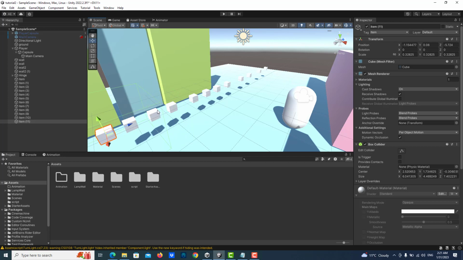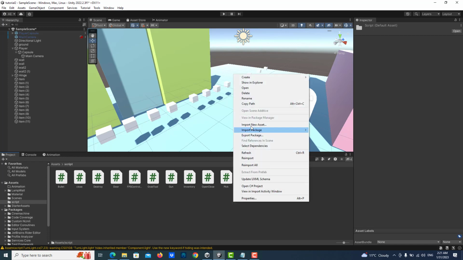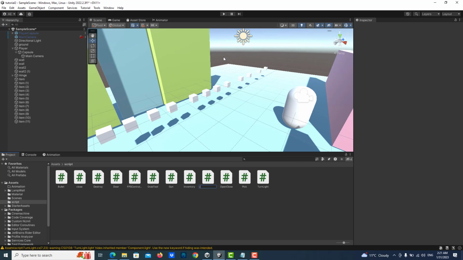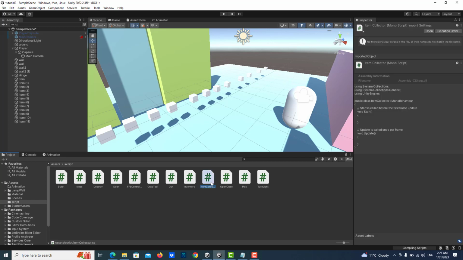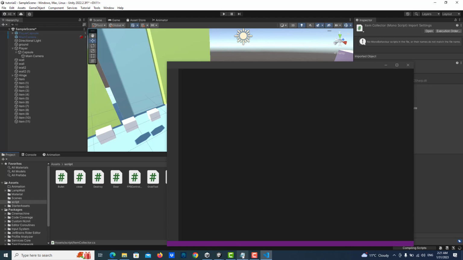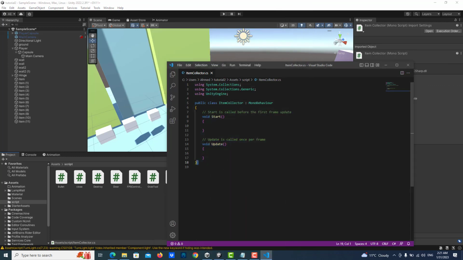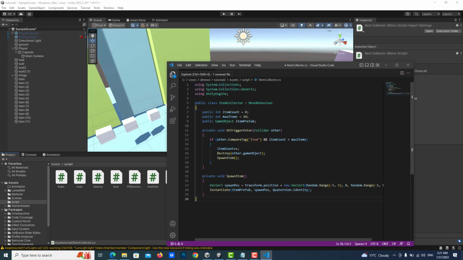Okay. Now next step, let's create the script. Go to the script file and create a new C# script. Name it item collector. And be sure of the spelling. Double click the item collector script, and here you will find in the description the script. Control A to select all the writing, Control C to copy, then come here and paste it instead of this.